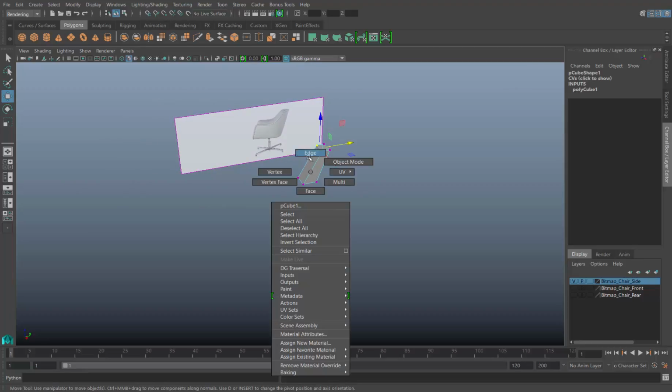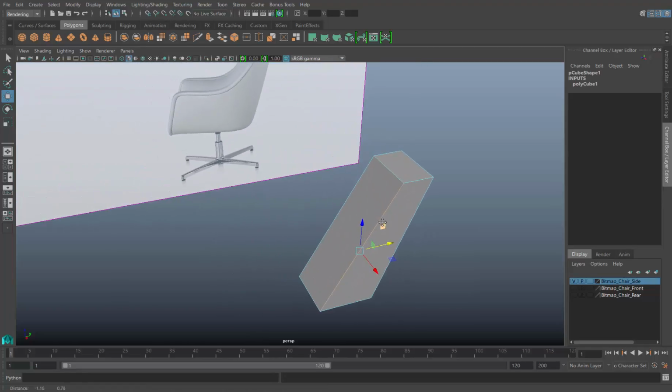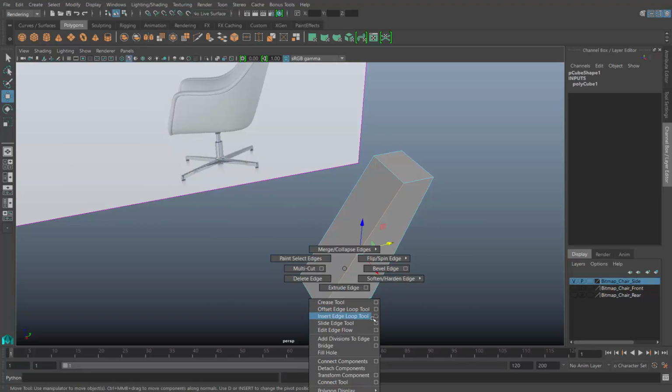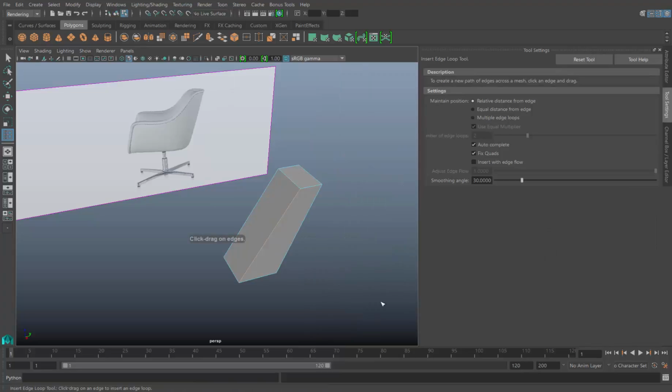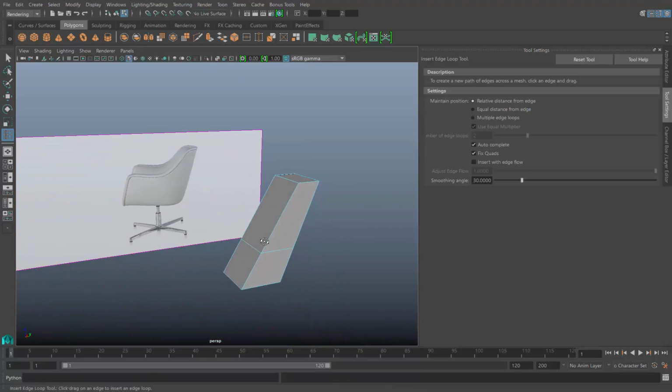I'm going to go to edge mode, click one of the edges, and then press shift right click, insert edge loop tool. And I went to the options just to make sure, just leave this on default. And I'm going to click here, and it's going to draw an extra ring around all four faces of this cube.